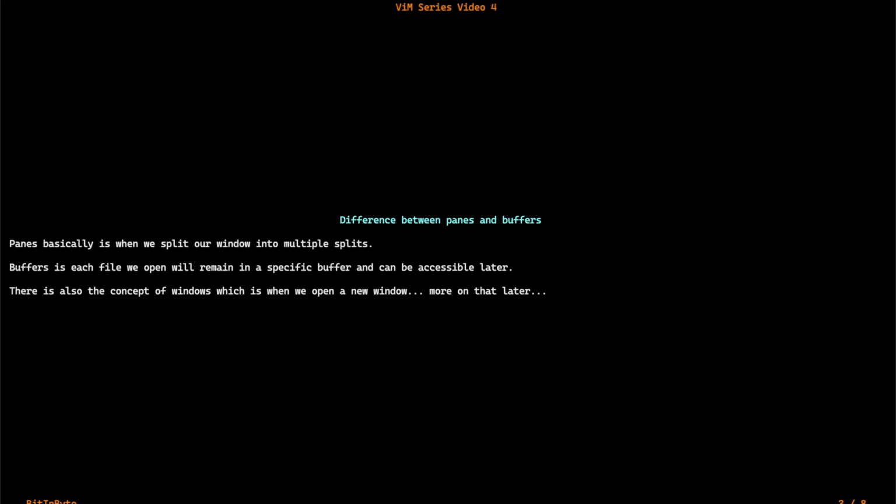I will make another video explaining that, because I usually don't use that. I use tmux for that, but basically you can have multiple windows.